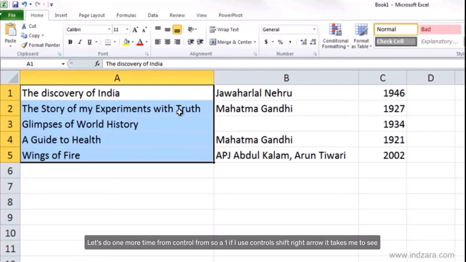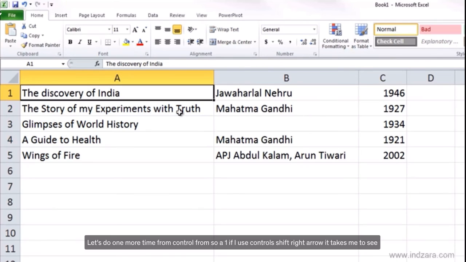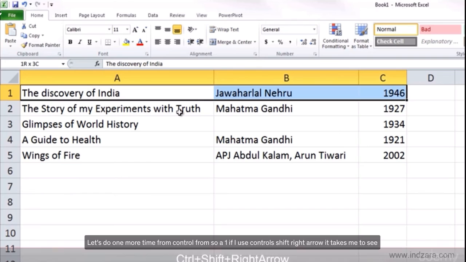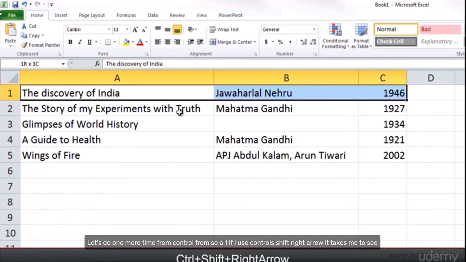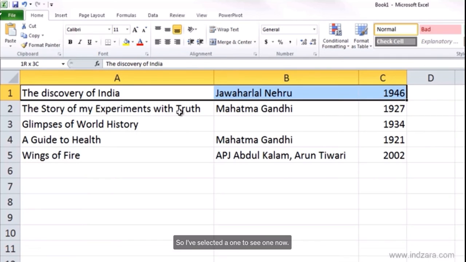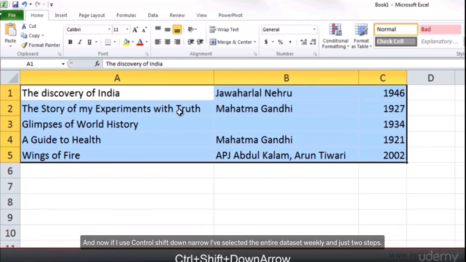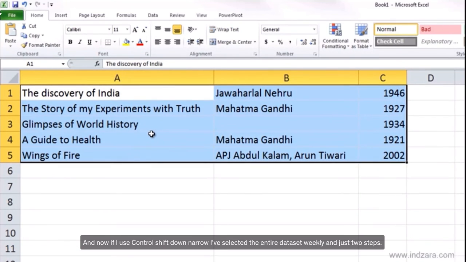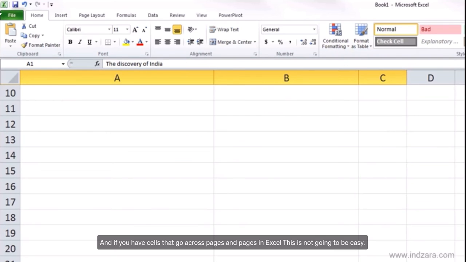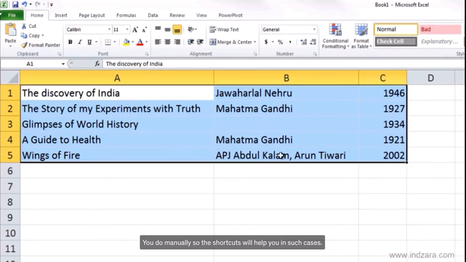Let's do one more time. From cell A1, if I use Control Shift right arrow, it takes me to C1. So I've selected A1 through C1 now. And now if I use Control Shift down arrow, I've selected the entire data set quickly in just 2 steps. And this is going to be so much helpful to you when you have the need to select a lot of cells. And if you have cells that go across pages and pages in Excel, this is not going to be easy if you do it manually. So these shortcuts will help you in such cases.